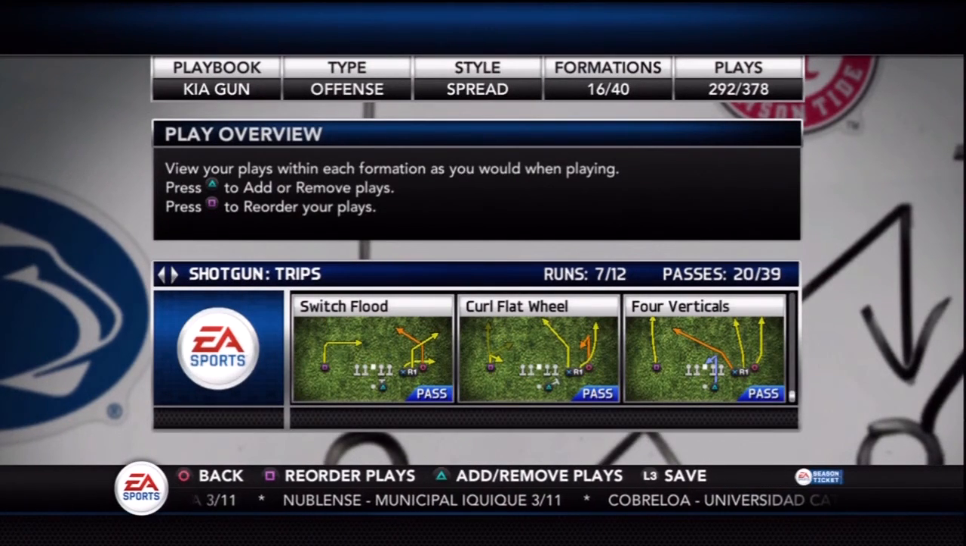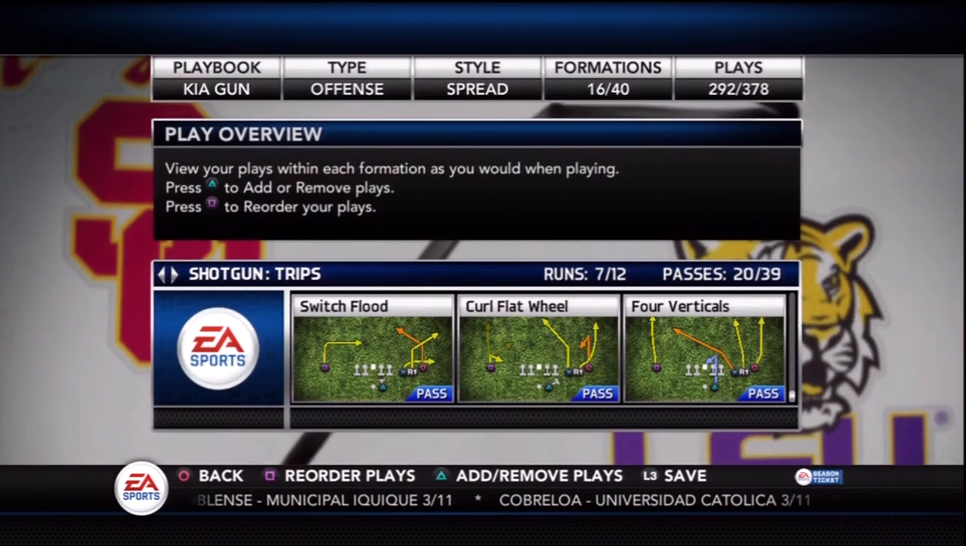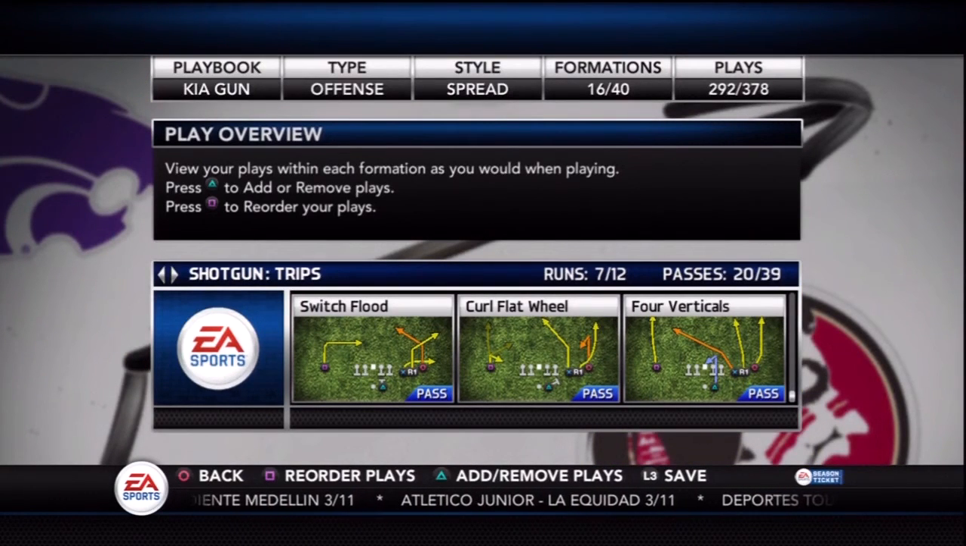Curl flat wheel. This is a run and shoot standby. You have the option route being run to the left, and you have the wheel being run by the slot right behind that curl. Sometimes you can catch people biting down on that curl, and you can hit that wheel right behind the defense.